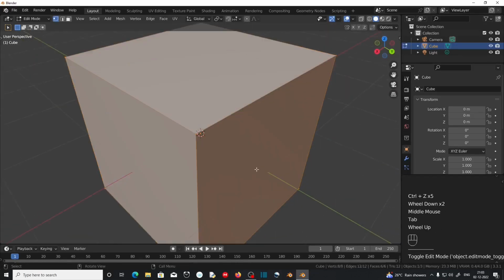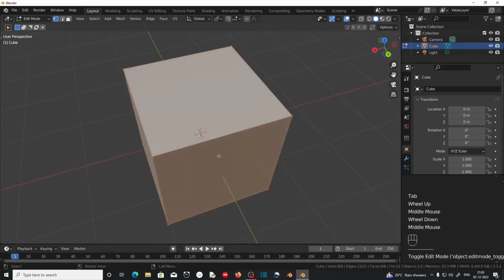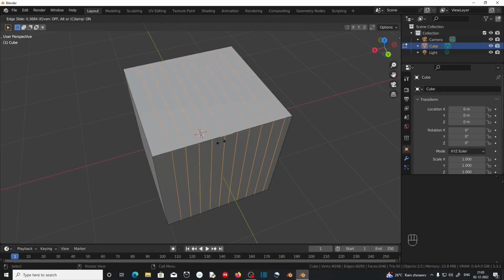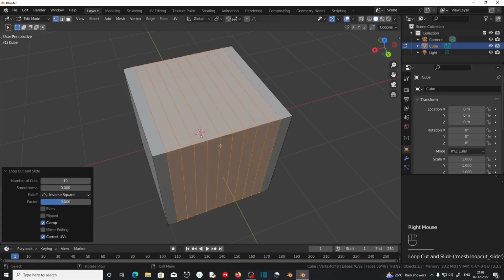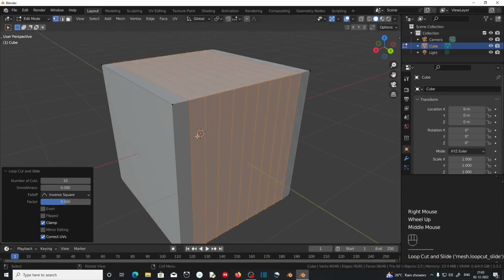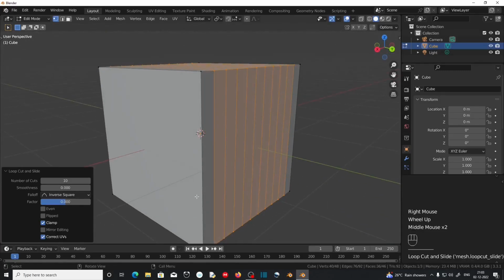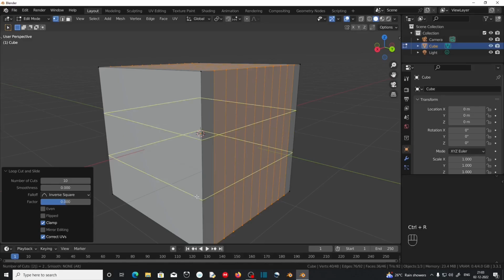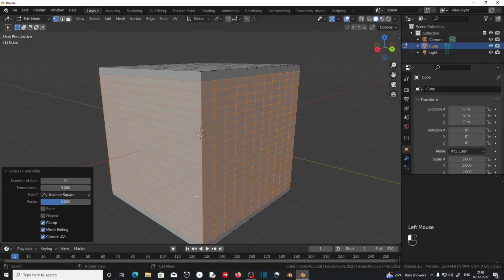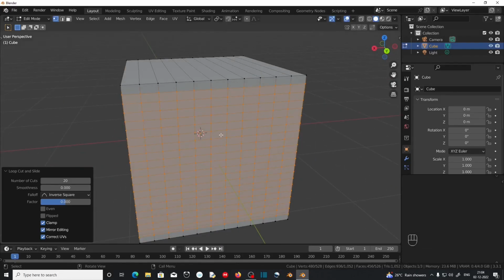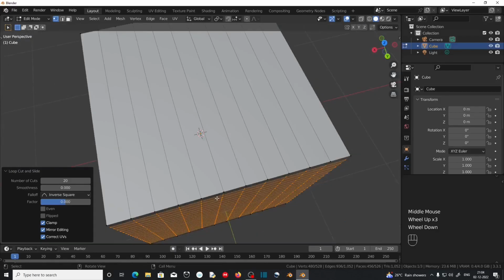So I can place a specific number of loop cuts using Ctrl R, then type in the number of loop cuts you want. I'm going to place 10, then left click and slide it if you want, or right click to cancel any movement. So you can place a specific number of loop cuts in a model using the Ctrl R shortcut and type in that number of loop cuts you want, then press left click and right click to cancel any movement, or left click and slide to place the loop cuts to your desired position.